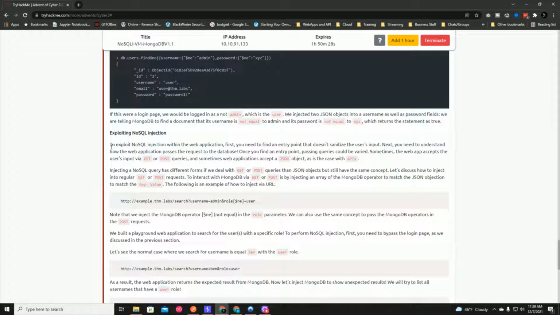So now to exploit NoSQL injection within the application, first you need to find an entry point that does not sanitize users' input. Next, you need to understand how the web application passes the request to the database. Once you find an entry point, passing queries could be varied. Sometimes the web app accepts the user's input via GET or POST queries, and sometimes the web application accepts JSON, as is the case with APIs.